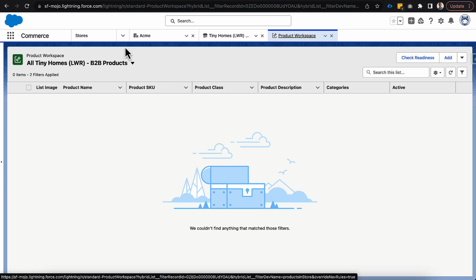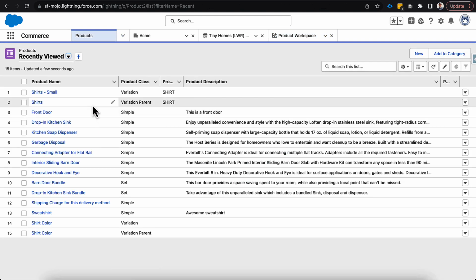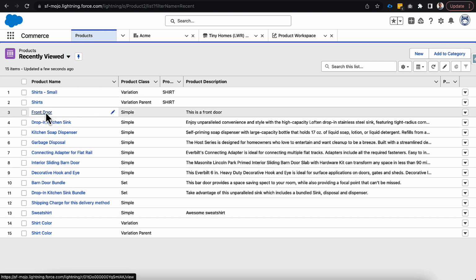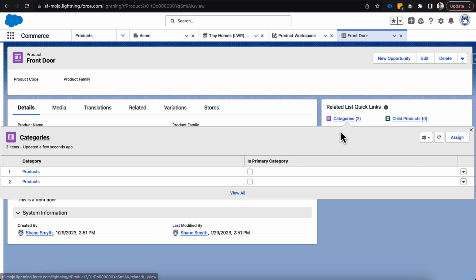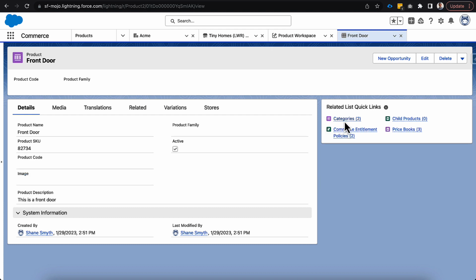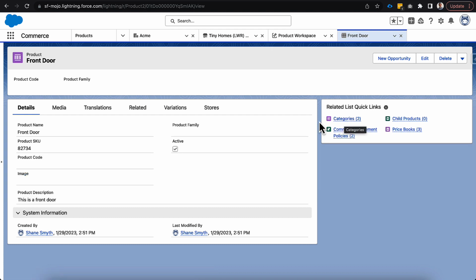So for instance, I know for a fact in this instance that I have more products than 0 in there. So if I really wanted to go and I wanted to map this front door to that new storefront, I could do that through getting it to the right category. So right now you can see this front door is actually on 2 storefronts, both of them called products, so kind of hard to tell there.